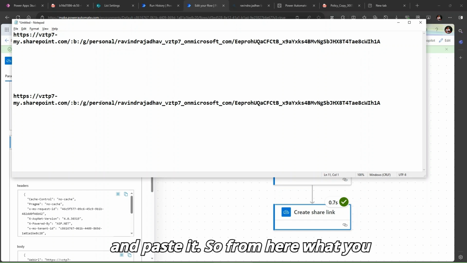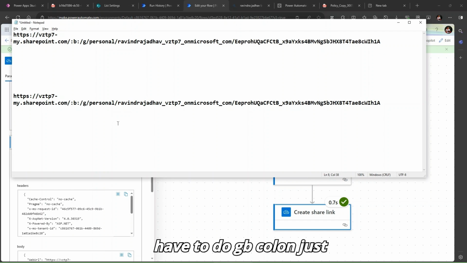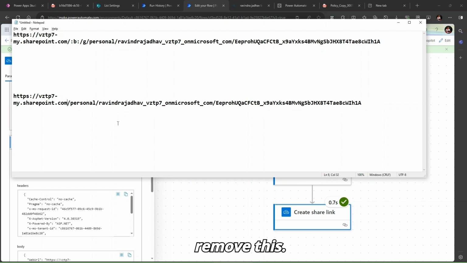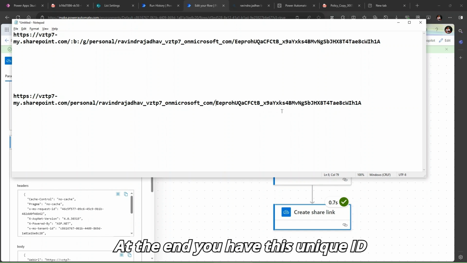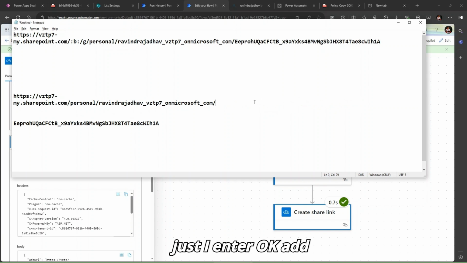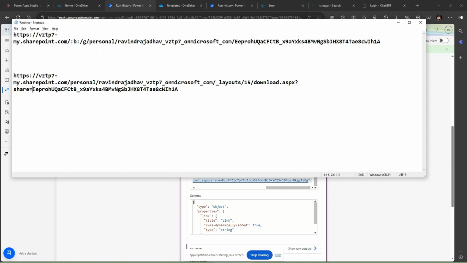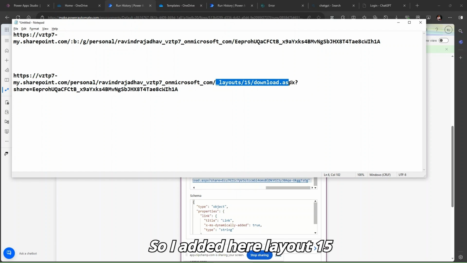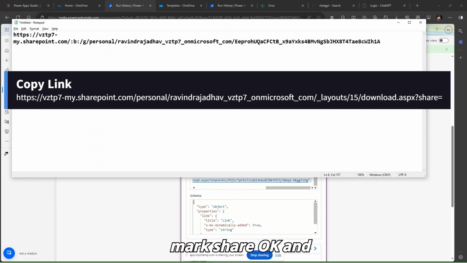I copied it here and pasted. From here, what you have to do is remove this part. At the end, you have this unique ID. Just enter and add. So I added here layout 15 download.aspx question mark share. And let's copy this URL.